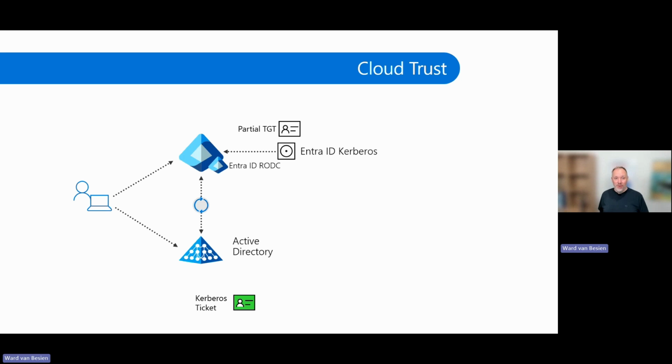What we get in exchange for this partial TGT is this: it goes to the client, and the client sends it to the domain controller. The domain controller, because it recognizes where it came from and who signed it, Entra ID, can replace this with a Kerberos ticket that goes to the client, and the client is logged in. So now the client is communicating with the domain controllers in a normal Kerberos fashion, and you have your single sign-on, you have your Windows Hello for Business sign-in, so it's all passwordless, and the only thing you had to do was run this one PowerShell command.